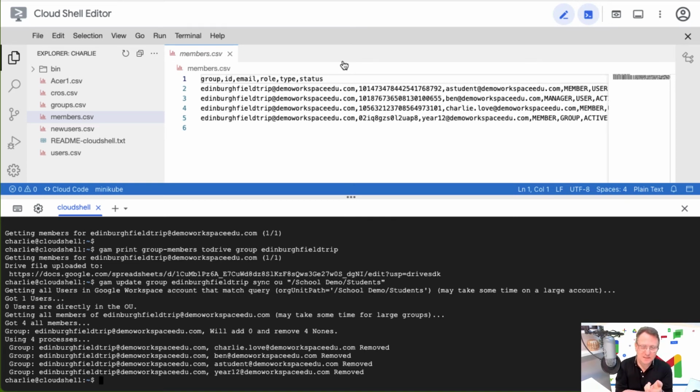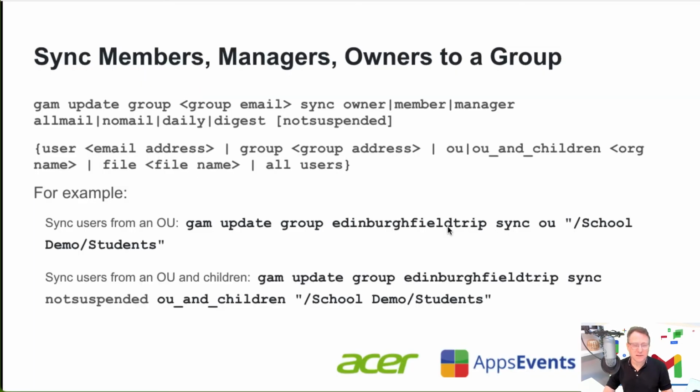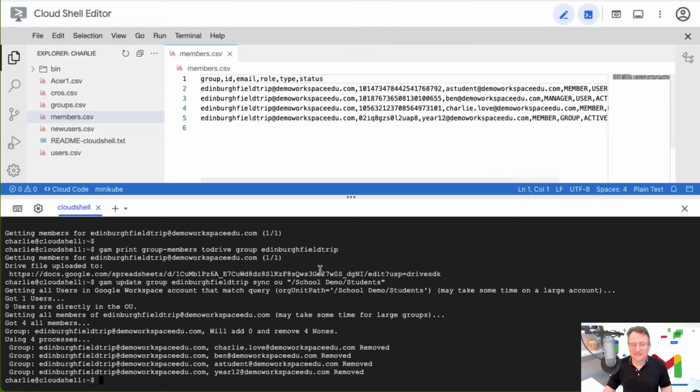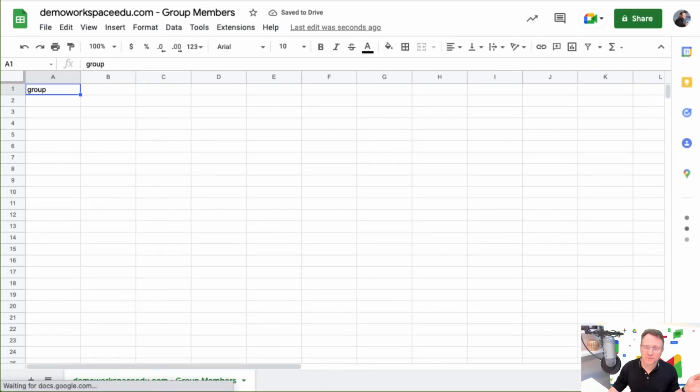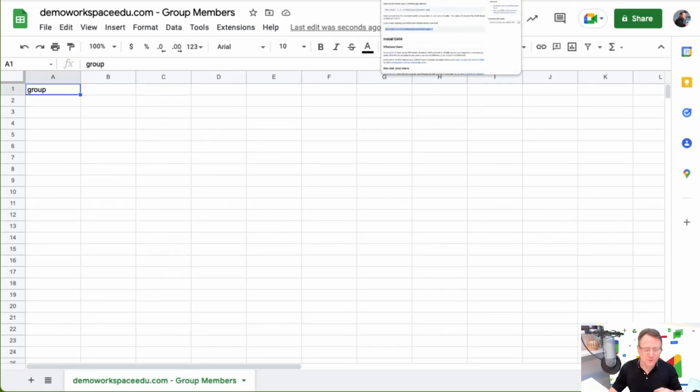Now it's interesting here because in fact none of those users are in that specific OU, and you'll notice that in the command that I used, I said OU, and I didn't say OU and children. So what that means now is there's actually no one in my group, because if I print that to Drive again, open that up, there's now nobody in the group because nobody was in that OU.